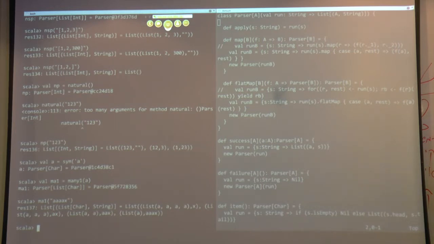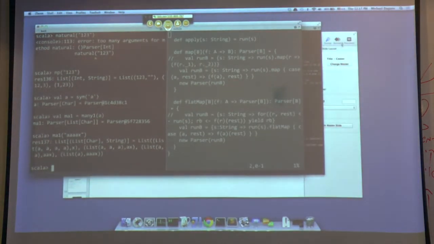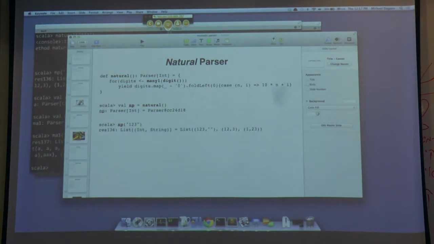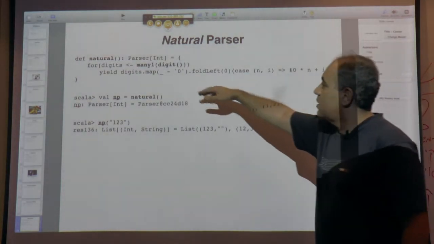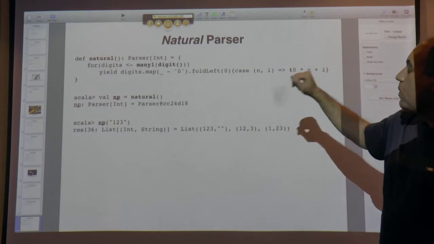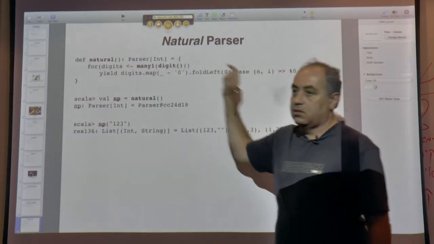Okay. So parsing a number just uses the digit? To parse a number? Yeah. I'll construct a natural number parser with digit. Yeah. And okay, and natural parser. Okay. That's how it works. This is the parsing. So this is only the parser.